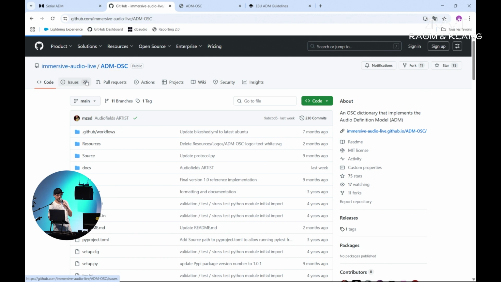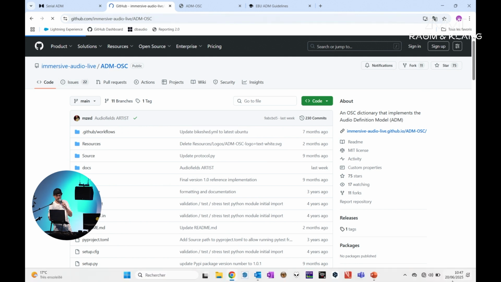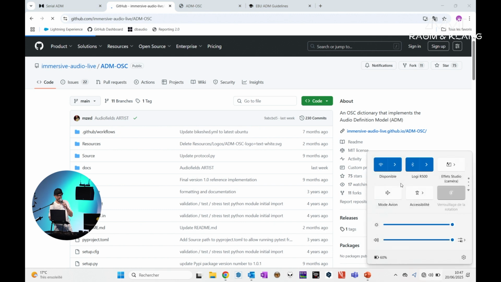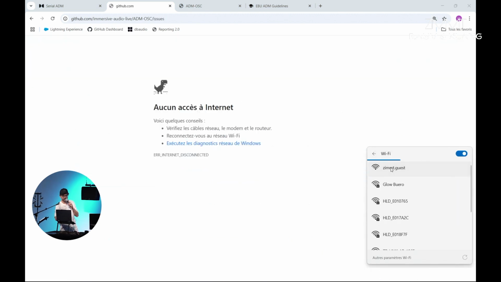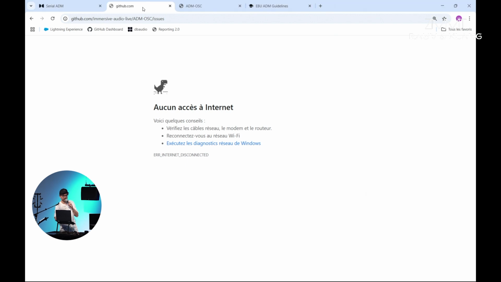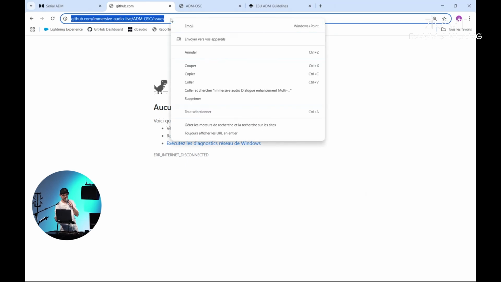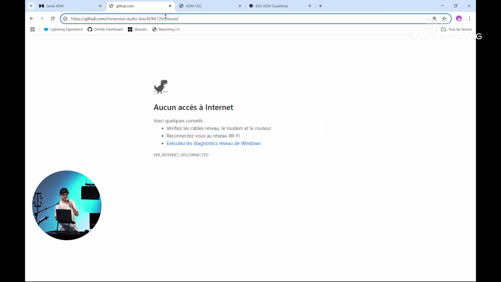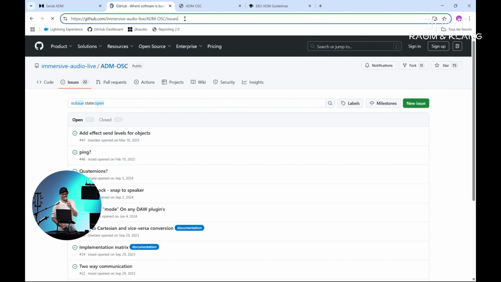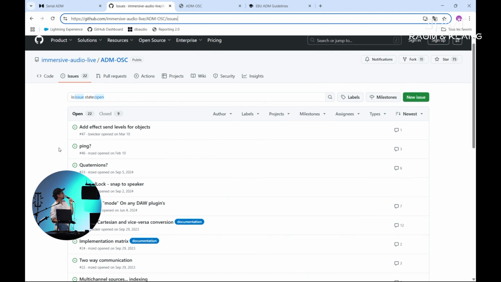Oh, it's not working. Still connected to Wi-Fi? Maybe not. Let's try again. No issues. Everything works.